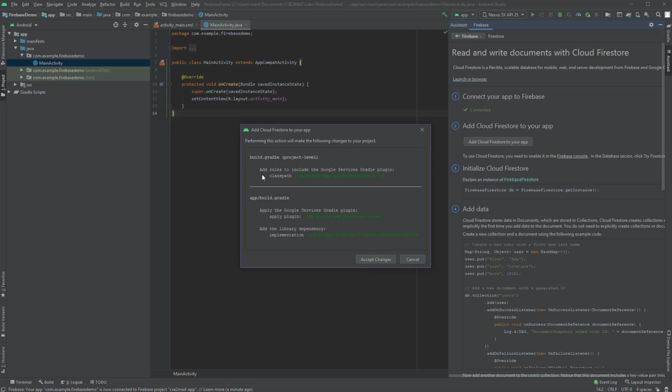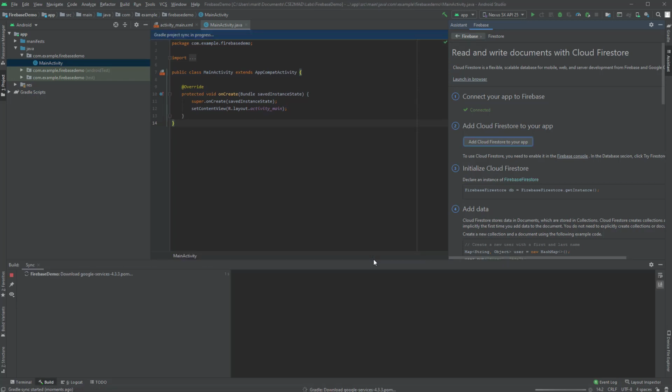Basically, all it's doing is installing the Google Services plugins that we need to access Firestore, and then the dependency for Firestore itself. Now it's just doing the thing. It'll just take a minute.